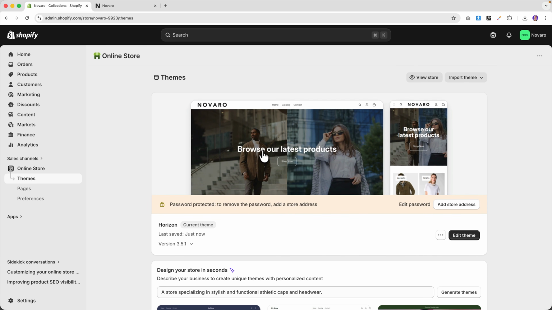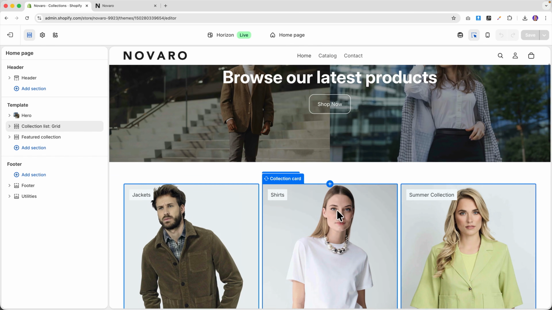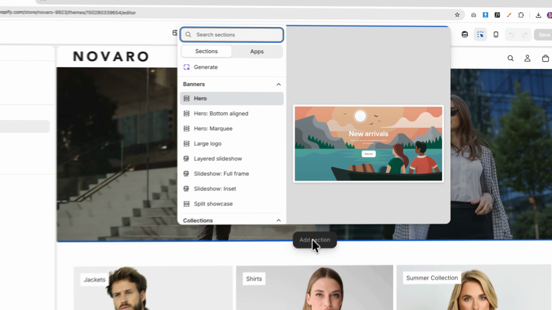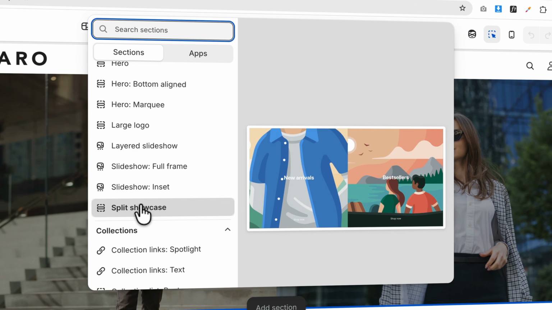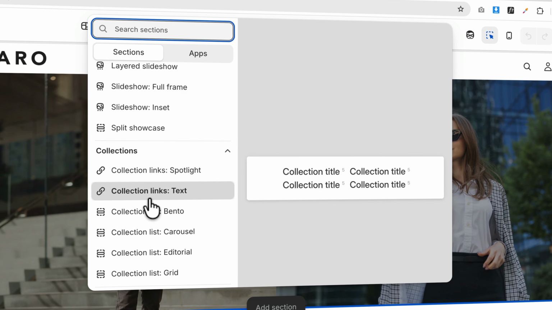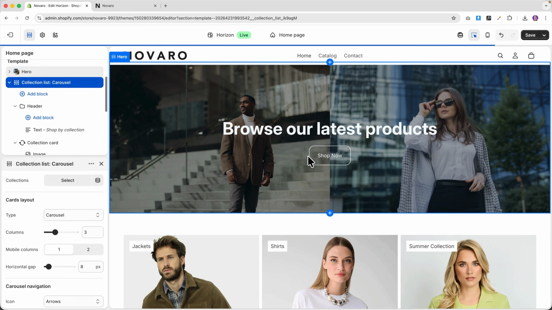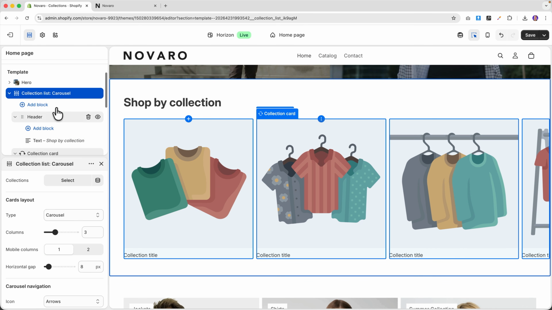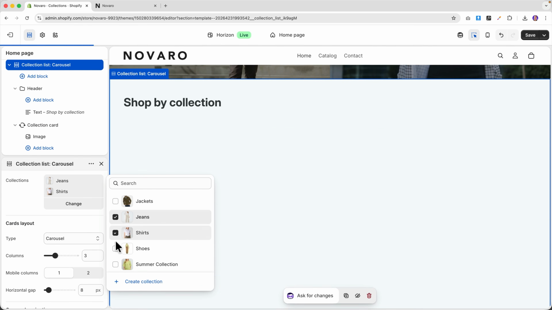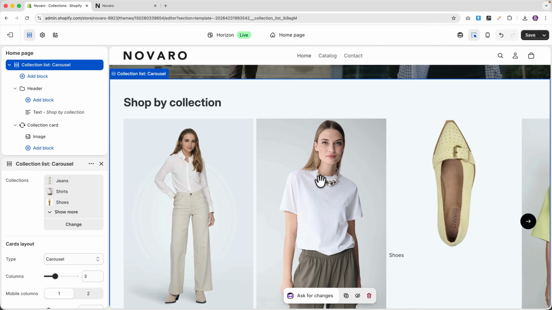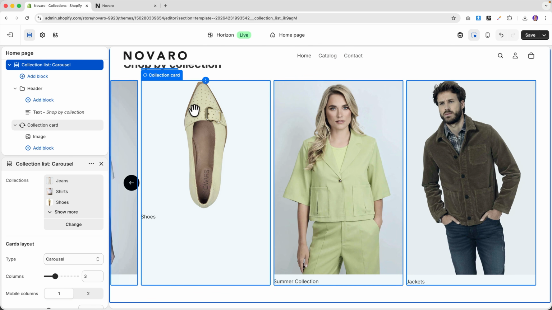So if I want to add something else, edit the theme, make sure you're on the home page. And then over here on top, I can click on the plus, I can add a section, full frame. And you see immediately how it looks. So let's add this one, for instance. Okay, here at the carousel, I select again a few collections. Now I can display them like this. Over here, this image is too short.